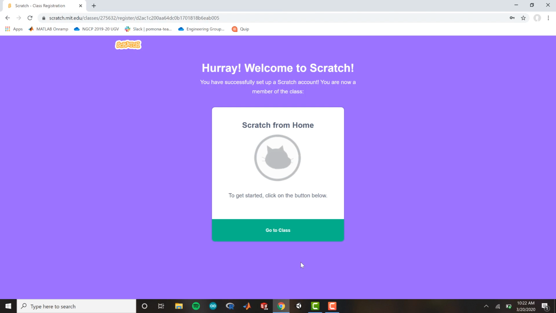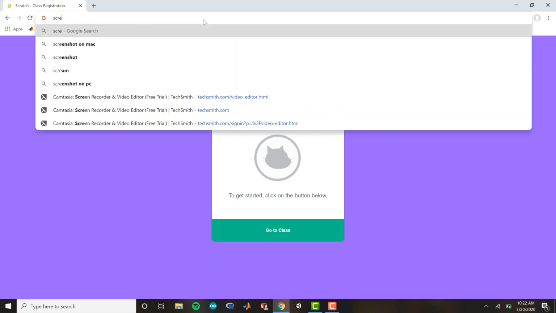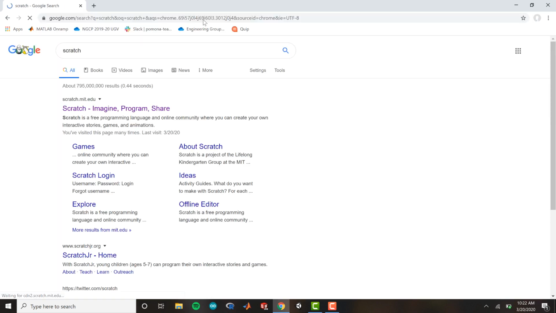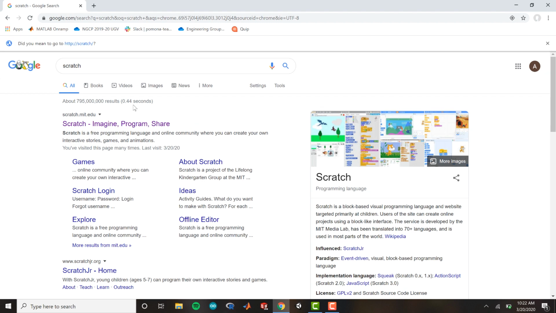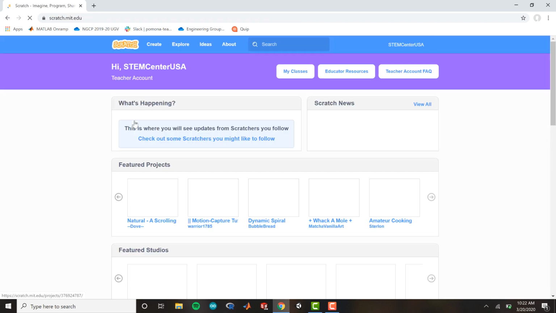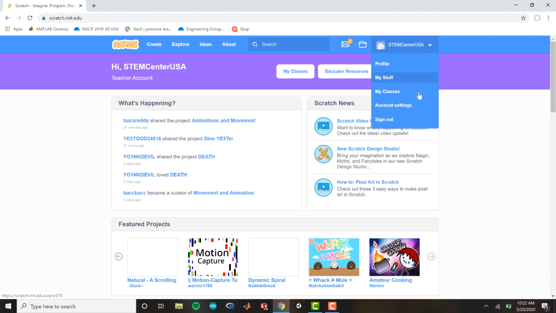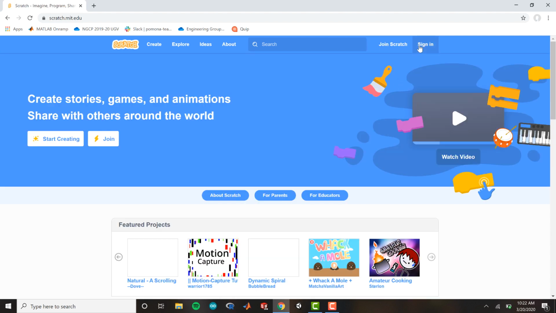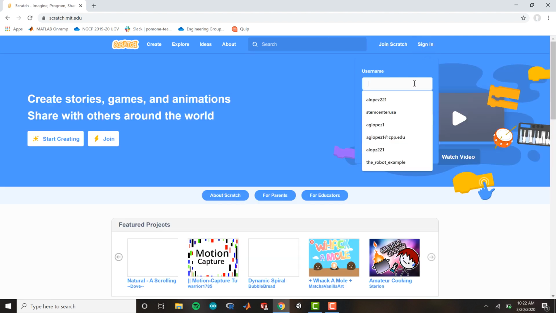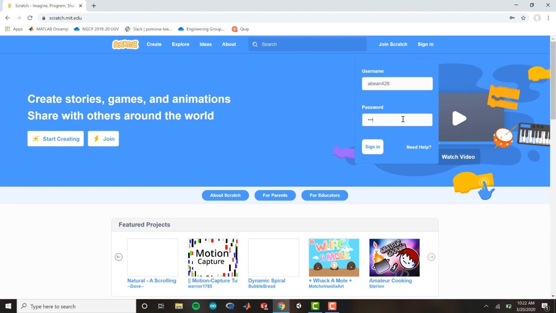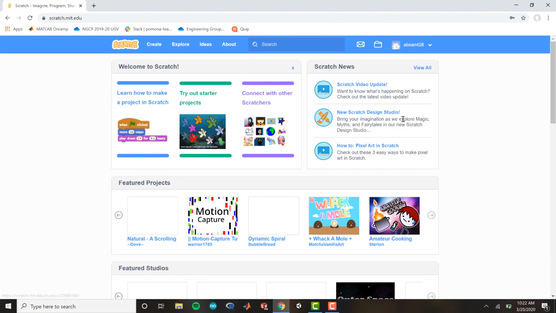Once we create our account, it's going to bring us back to that original homepage. So we're going to do what we did earlier. Go ahead and type in Scratch, right? Then click on that first link right there. With our account, we are going to be able to sign in, right? So with the account we just made, go ahead and type it in. Awesome. So welcome to Scratch.